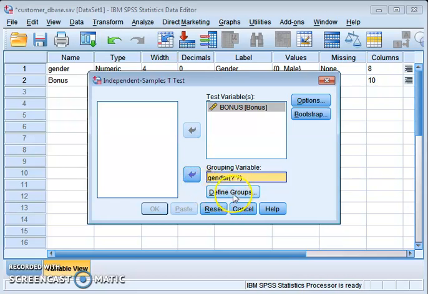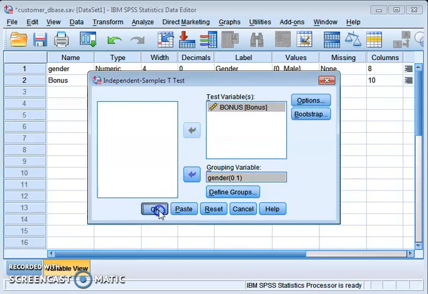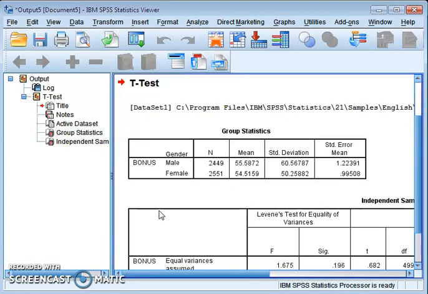After transferring the grouping variable, you need to define the groups. For defining the groups, just click on Define Groups. In Define Groups, you need to write the code of both groups, that means whatever codes you have used for gender. In this situation, we have used 0 for male and 1 for female. So I'll write just 0 for male and 1 for female, and then press Continue, then press OK. Once you click on OK, the result will appear.